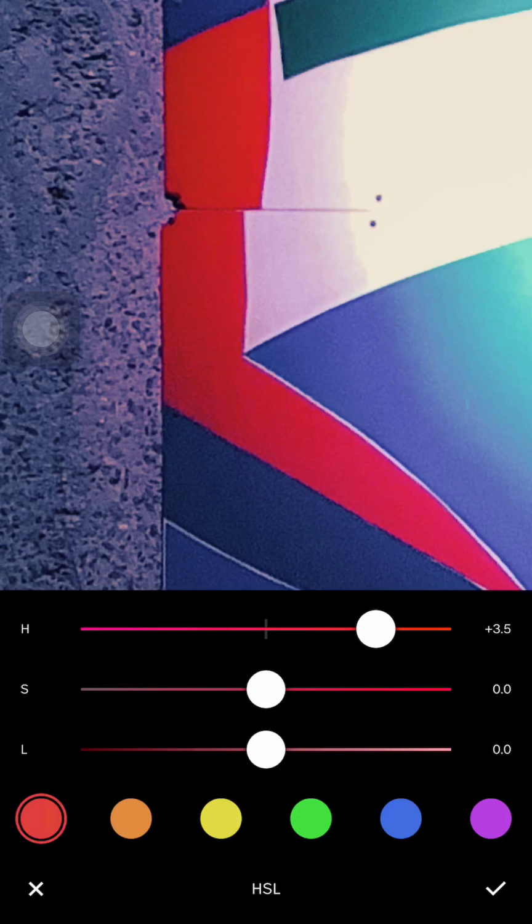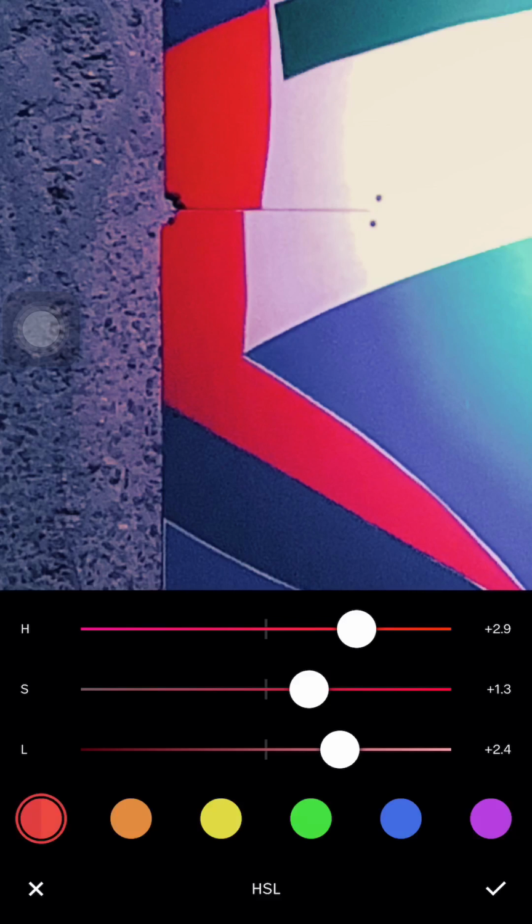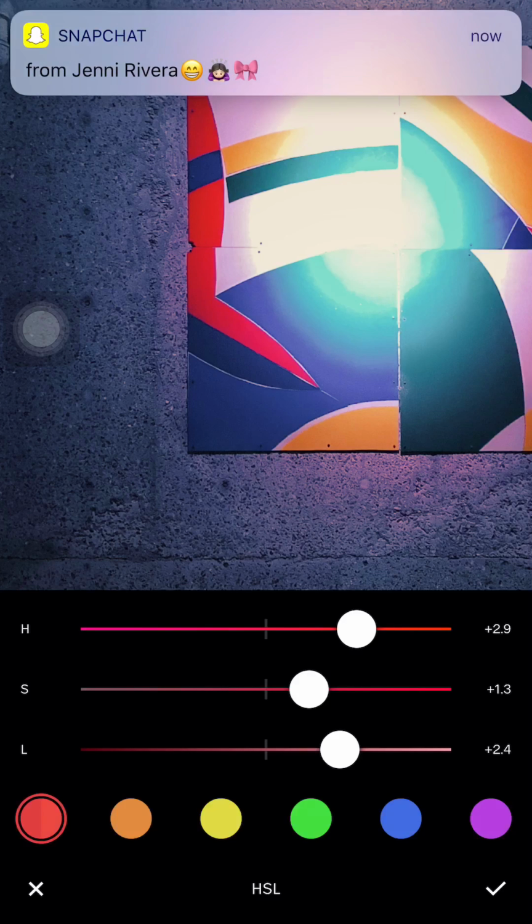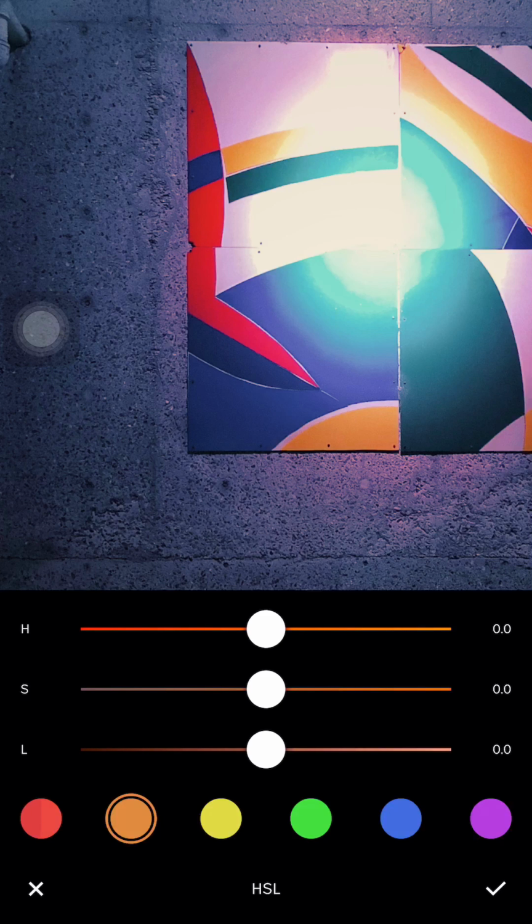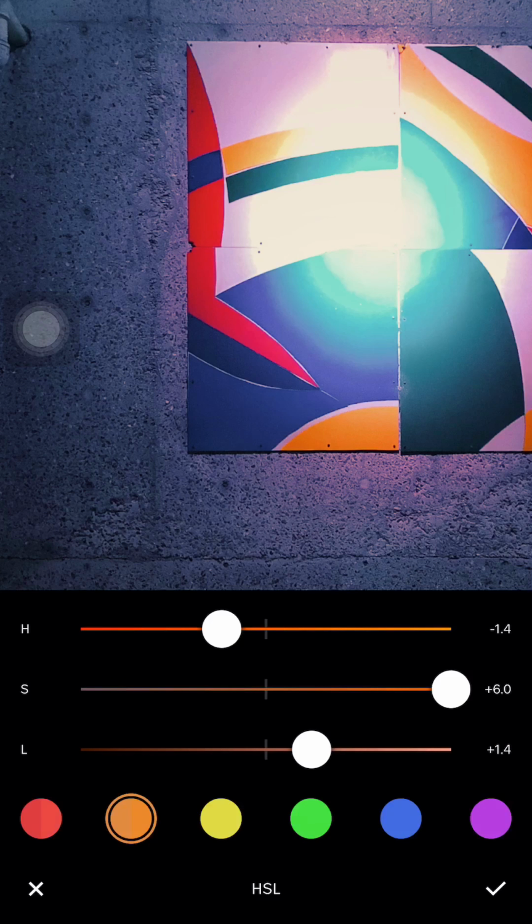So for hue I chose around 2.9. For saturation, I chose 1.3. And for luminance, I chose 2.3. I'm just seeing the reds, the differences. So for oranges, you can see the hue is like if you want a darker orange, a lighter orange, sort of. I went to negative 1.4, around there. For saturation, I went to 6, and for luminance, I went to 3.3.